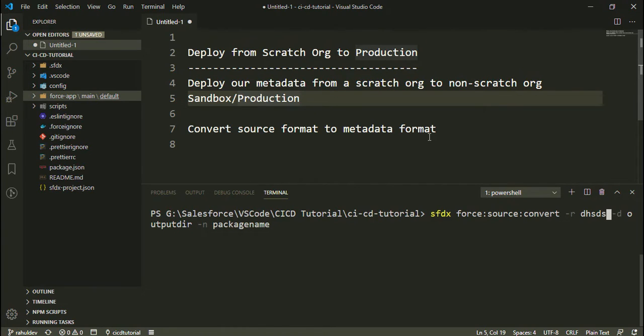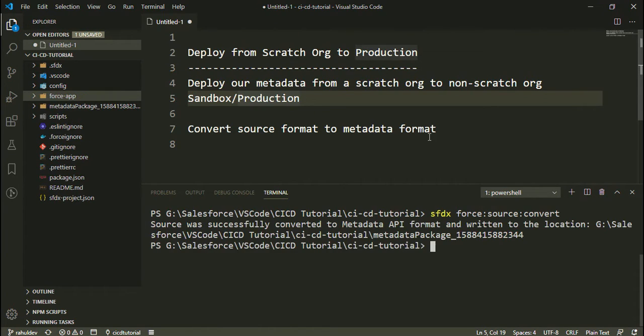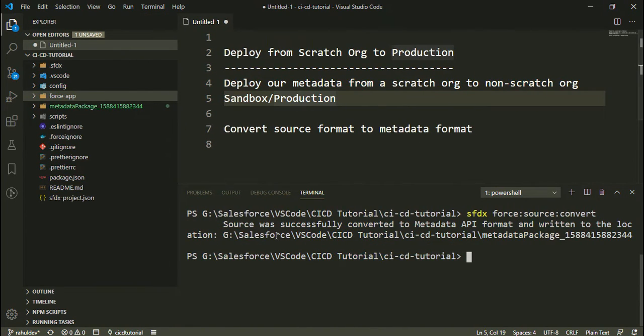I'm not specifying a source directory over here because that's not required. However, I can specify an output directory and a package name as well. But for now, let's just delete all of this, and I'm just going to use sfdx force:source:convert because all of the other parameters are optional. Let's press enter and see if we are able to convert our source format into metadata format or not. You can see here it is showing me that my source was successfully converted to metadata API format and returned to a location under my project directory. It's metadata_package underscore some random number.